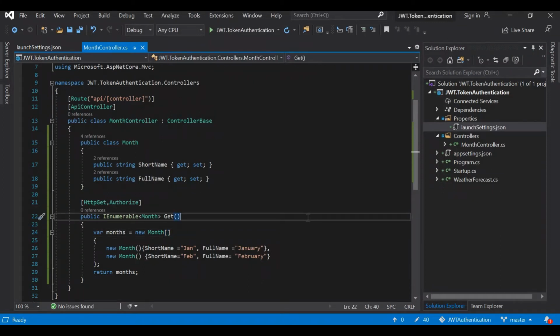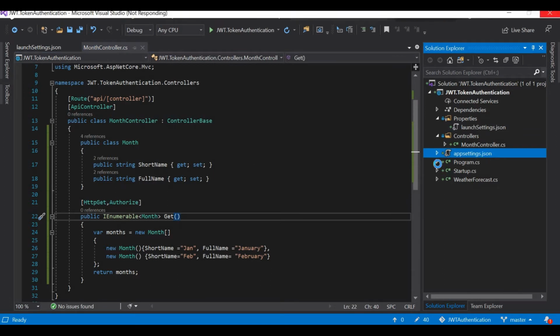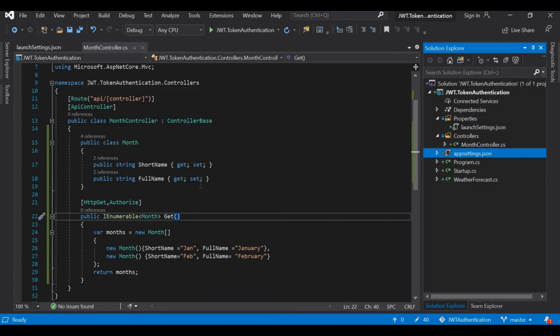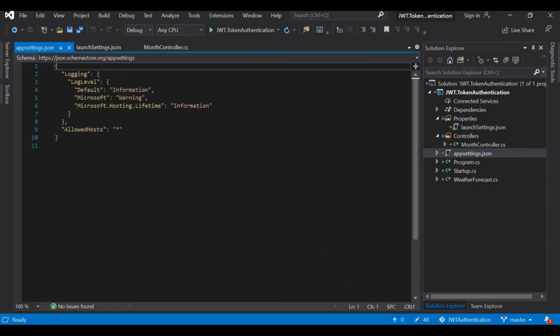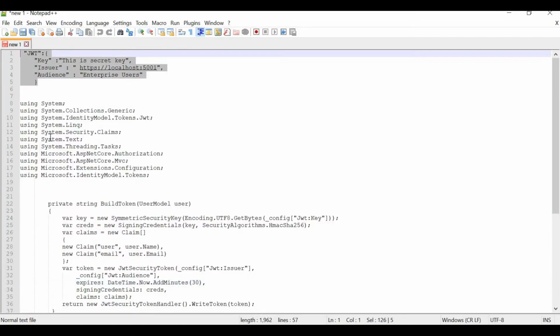Let's go and enable the JWT token creation part as a next step. First, we'll move to app settings. We need a couple of config items. Just copying the config item from my.